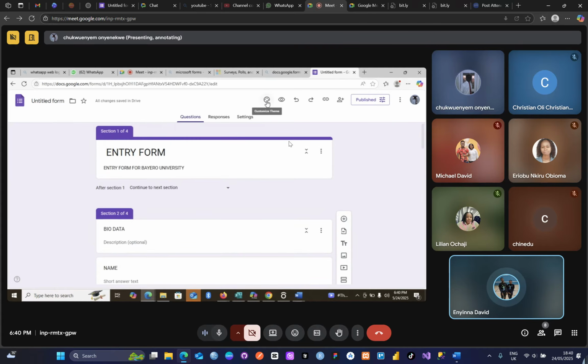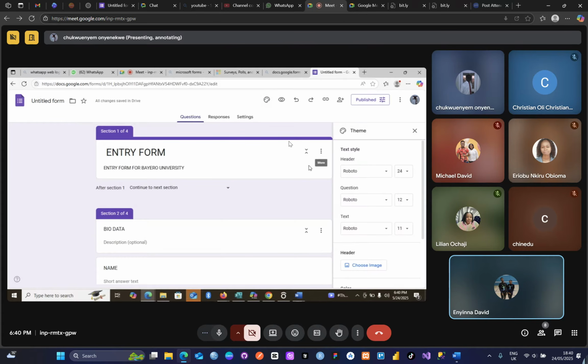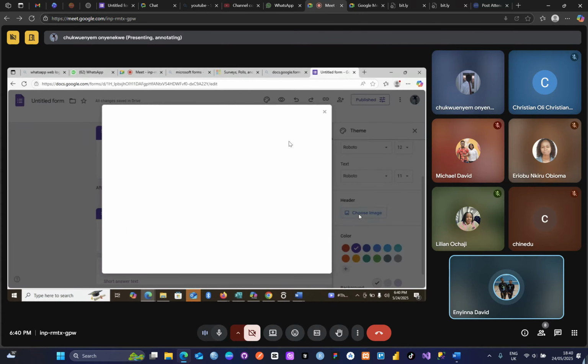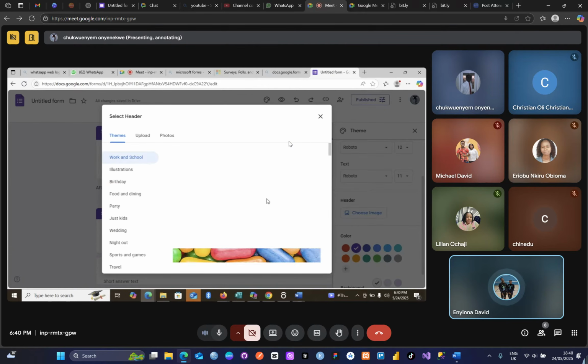You can click on customize theme. Then you can see where they say choose header image. You can choose the image you want, perhaps. I think it will come up, and if you have an image you want to upload, you can upload.